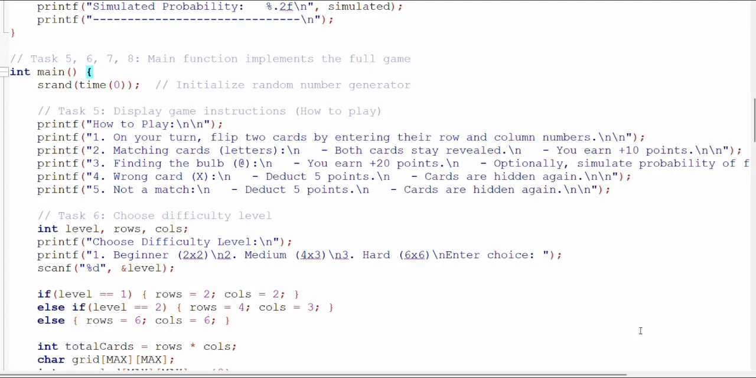I am Shafia and I implemented difficulty scaling. At startup, the player chooses beginner 2 cross 2, or medium 4 cross 3, or hard 6 cross 6. The program sets rows and columns accordingly and prepares the appropriate number of symbol pairs plus 2 special tokens, @ and X. Our shuffle card function handles any size by shuffling a symbol array, then filling the grid row-wise. This ensures our same code base supports all three gameplay sizes.